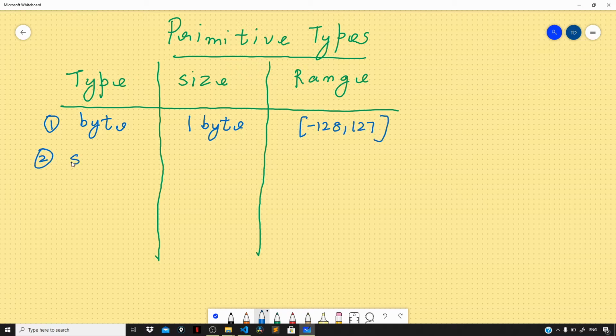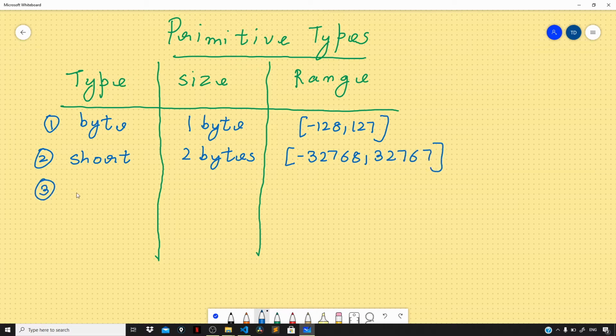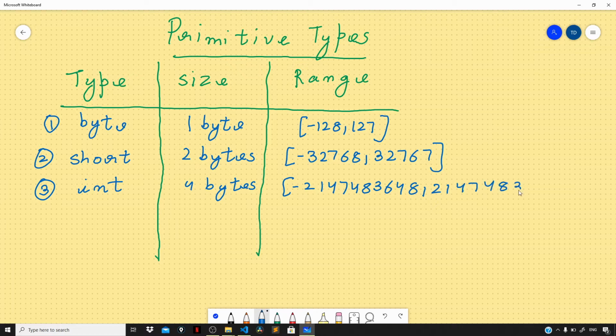Second, we have the short type. Short takes 2 bytes of memory, and the range for short values lies from -32768 to 32767. Next we have the int data type. A variable of int data type takes 4 bytes of memory, and the range for the values is -2147483648, somewhere around -2 billion, to 2147483647. Now you can see that for integers the value range is in billions.